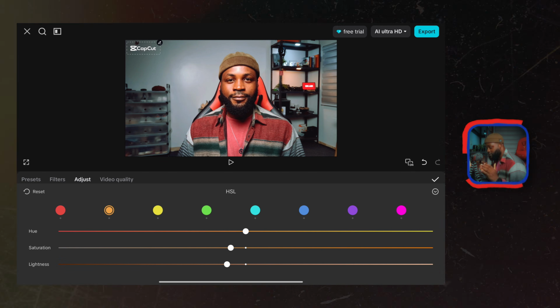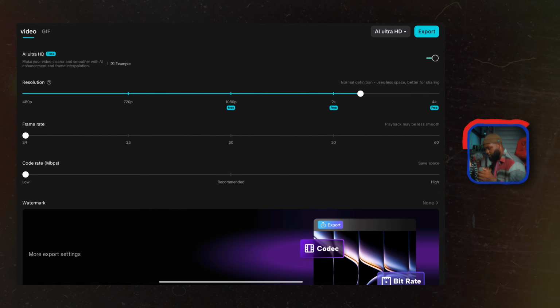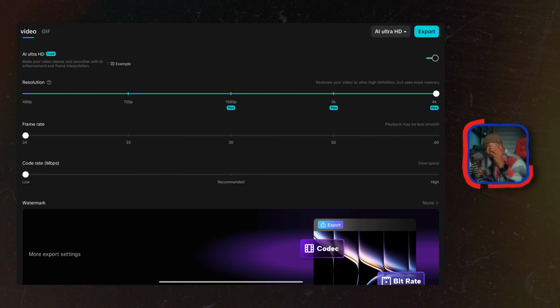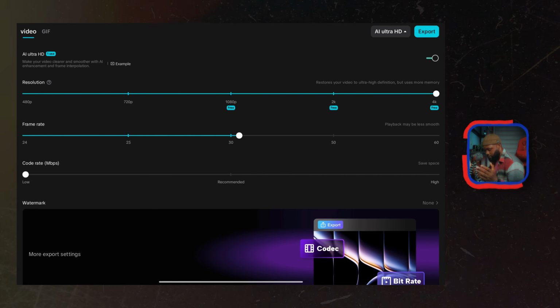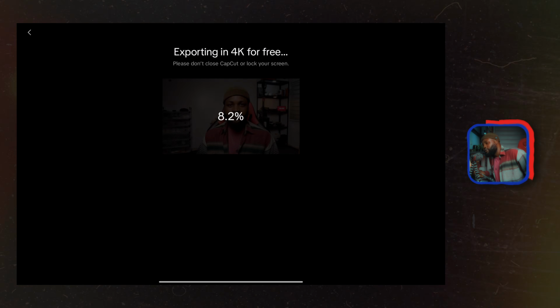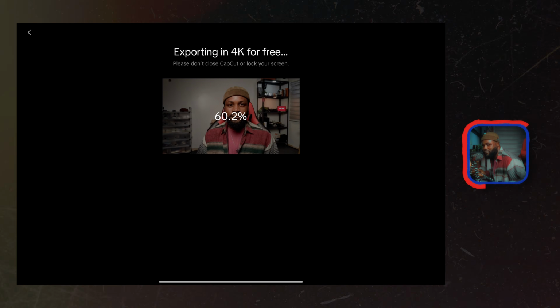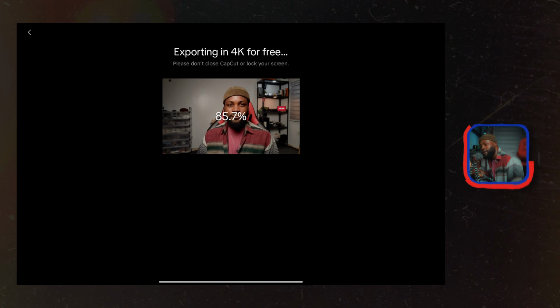I like how the video turned out. Since I still have free trial activated, I'm going to export 4K at 30 frames per second, and I'm going to leave the codec at recommended. Yeah, so our video is exporting. I'm going to show the before and after of the entire video that we've color corrected and color graded.